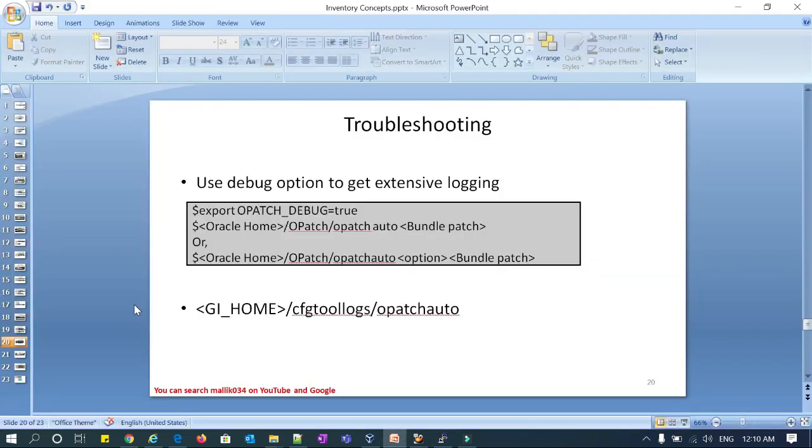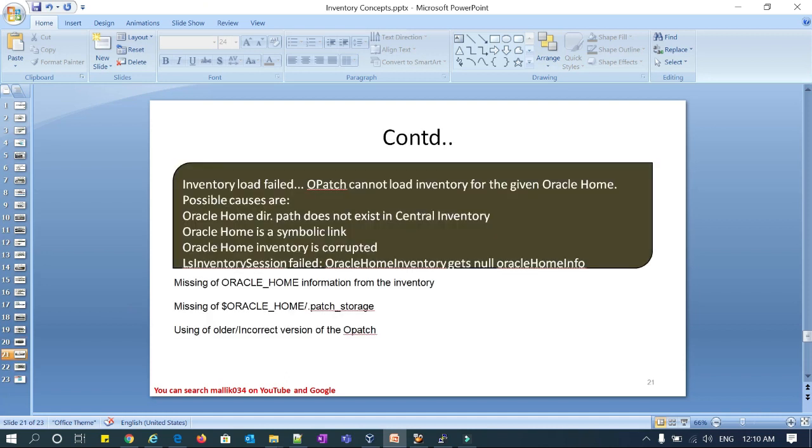Going to the next. Okay, so OPatch failed. Whenever you do patching, some of the common error messages you can see: inventory load failed, OPatch cannot load inventory for the given Oracle home. The possible causes are the Oracle home directory path does not exist in the central inventory, or a symbolic link, or a corrupt inventory, or anything it might be. Missing your Oracle home information from the inventory, or missing the patch storage directory, or the symbolic link is incorrect, or binary corruption. So there may be any chances.